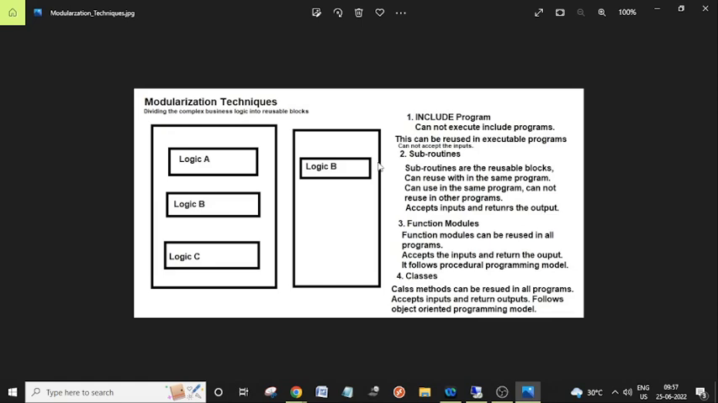modularization? Code redundancy. No, not code redundancy. We can avoid or reduce the code redundancy. We are going to remove code redundancy, and we can also maintain the source code in an easy way. That is another advantage.